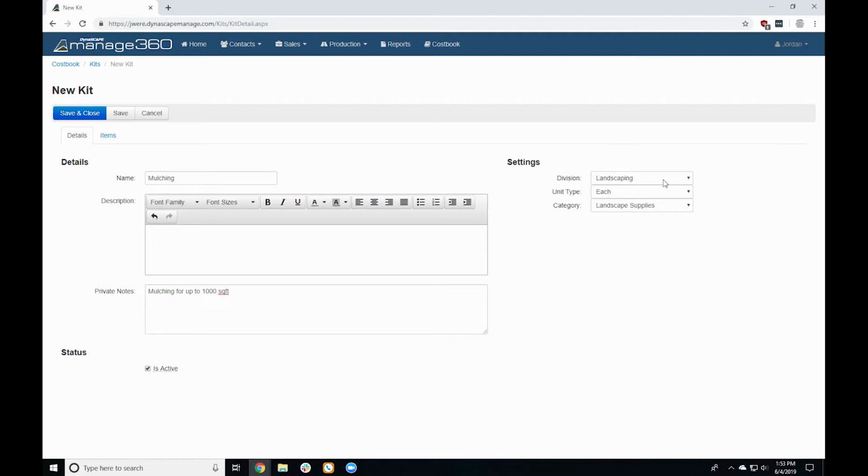So if I wanted to use mulching in landscaping and in maintenance, I would need two kits. I would need a mulching landscaping and mulching maintenance. And there's an easy way to duplicate or clone your kits. So I'm going to show you that in a little bit. But when you're starting out with a new kit, very important that you pick the correct division, the one that you want to actually use that kit in.